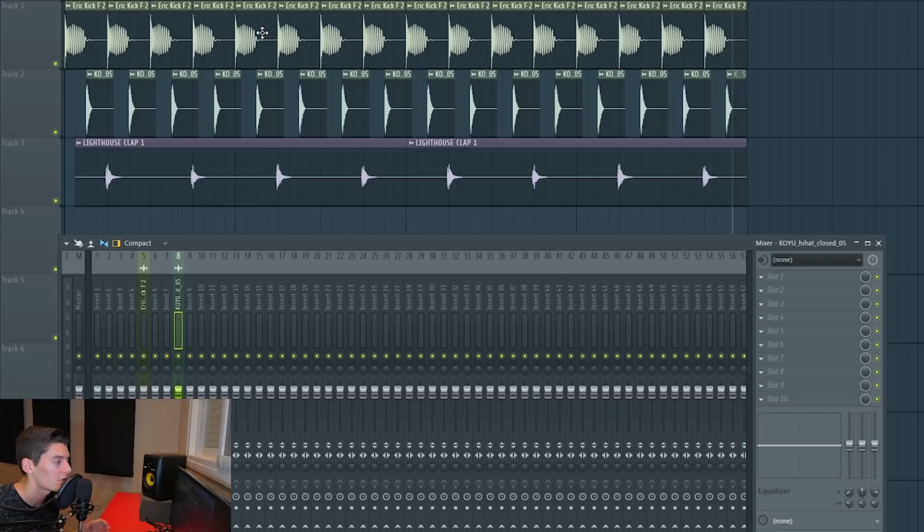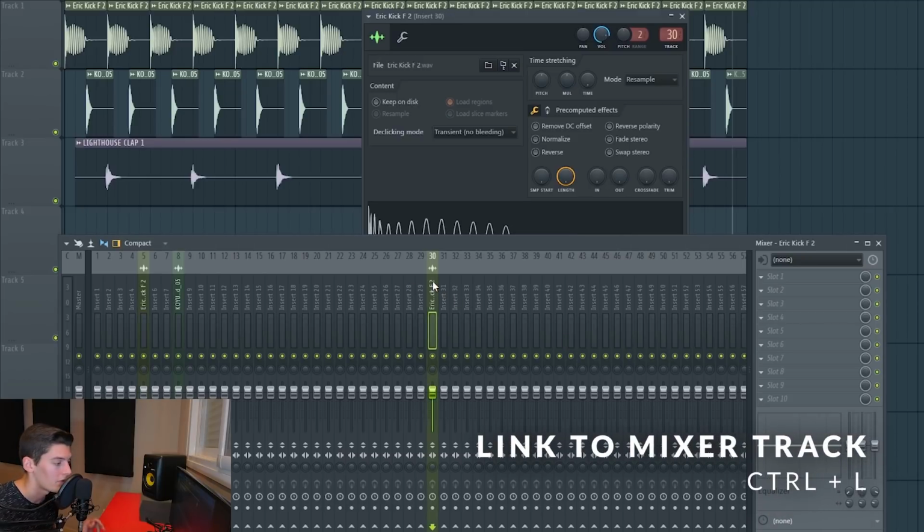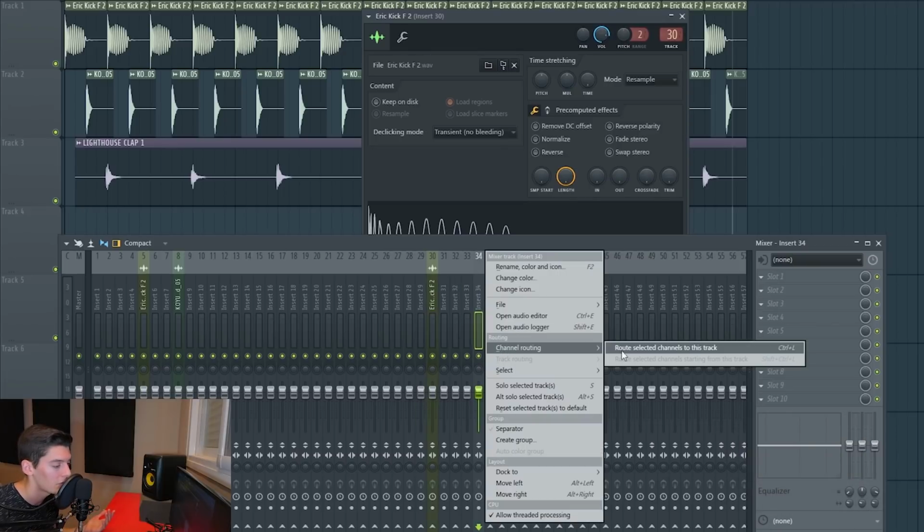So what can you do? Just click the sample you like, for example this one, go to the mixer channel that you want, for example the 30, and click Control L. With Control L, you move it right here. You can also do it by right-clicking, channel routing, and this way.